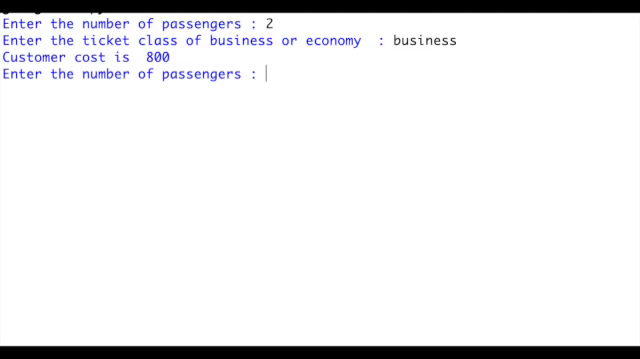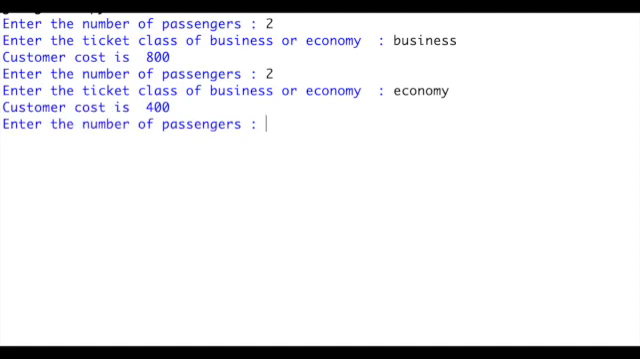It's now asking us to enter the number of passengers. So this is our second customer. Let's say, again, it's 2 passengers. Let's say it's economy this time. And the cost to this customer is £400. Enter the number of passengers. Let's say there are no more passengers using the program now. So when we enter 0, the loop will terminate and print the grand total of monies taken for that particular instance of sales. So now we can see that this is printing out the grand total of sales is £1,200.